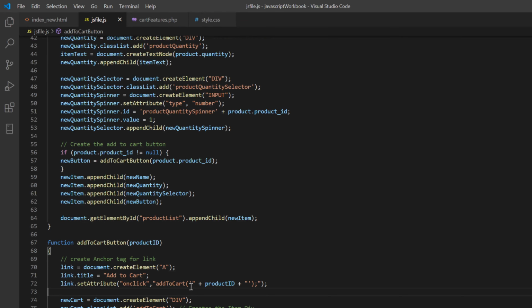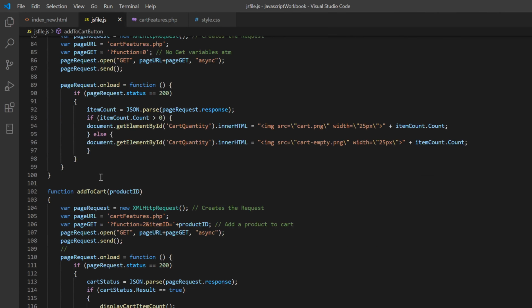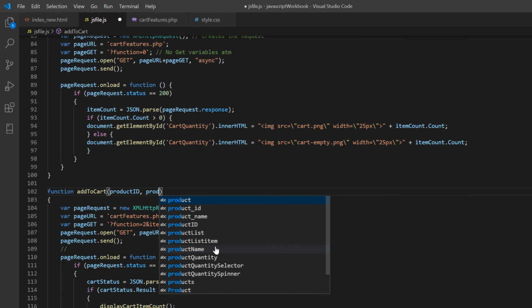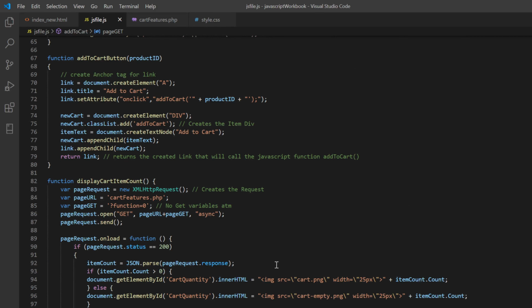And it's right here, so it's add to cart. So we're actually going to change the add to cart function also. So we're getting product ID, but we're also going to take the product quantity. And we're going to set it to a default of 1 just in case it doesn't get sent. It's never used, that's fine. But we'll be using it, so that's how to change that function.